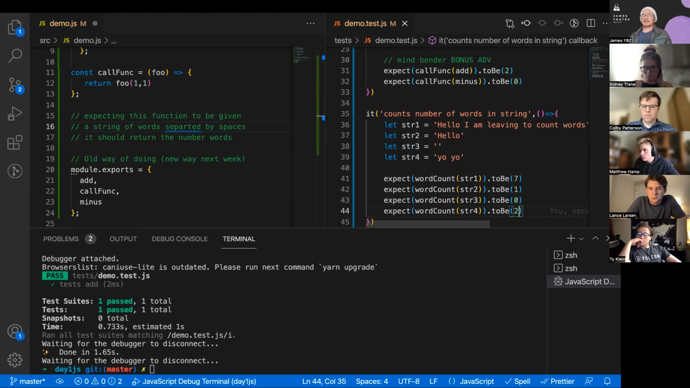And can you start to see why test-driven development is kind of nice? Because you're not worrying about writing your code or your function. You're forcing yourself to think about how should I write my function? What should its behavior be?